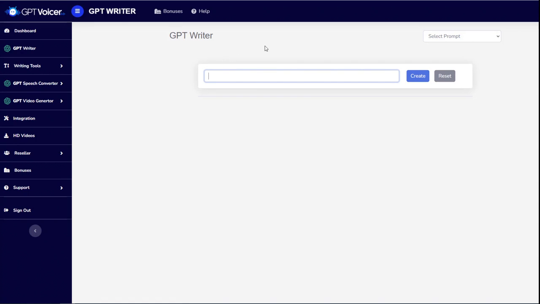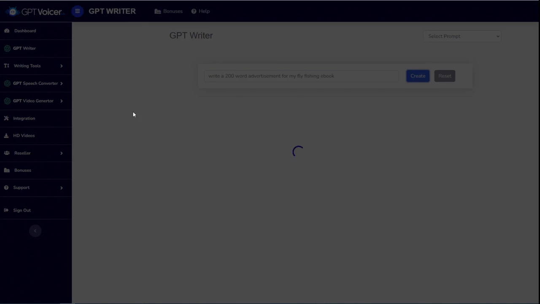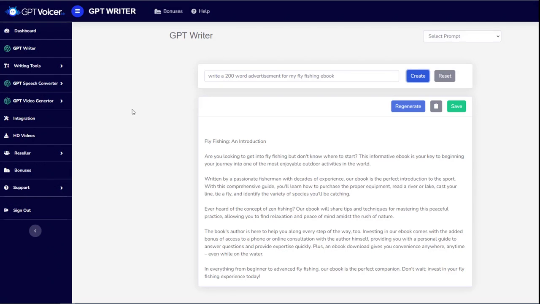So let's just say, write a 200-word advertisement for my fly fishing, maybe that's 2 words, I don't know, fly fishing ebook, and click create. And just like that, with a very simple prompt, ChatGPT returned a nice 200-word advertisement, which we can then copy directly into our voice generator.